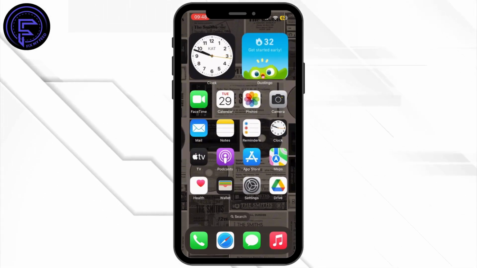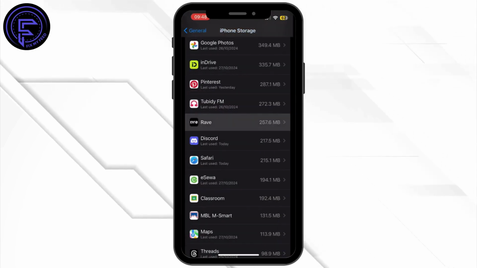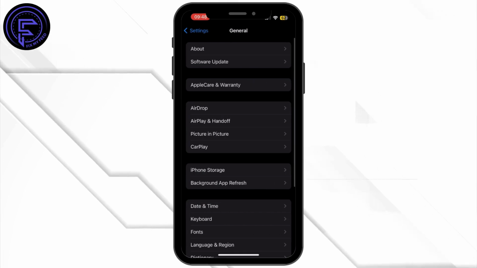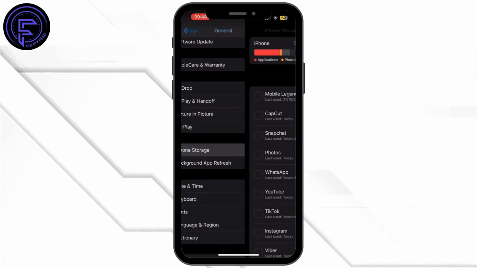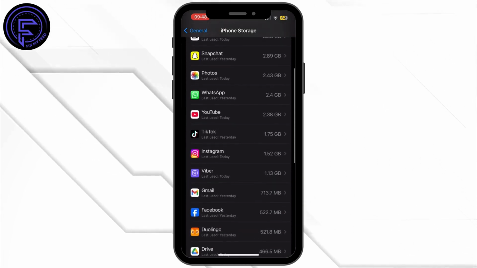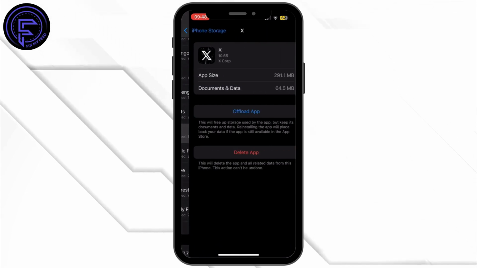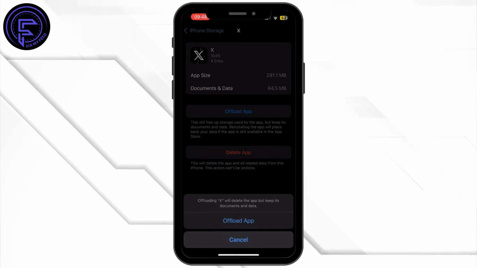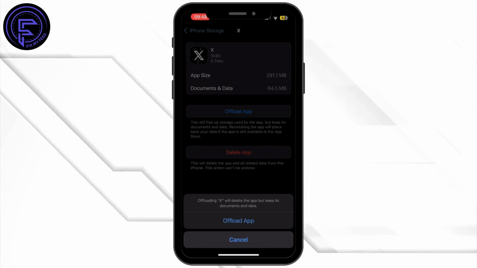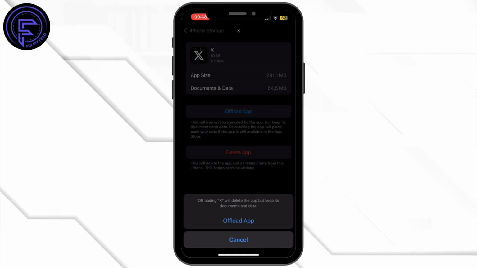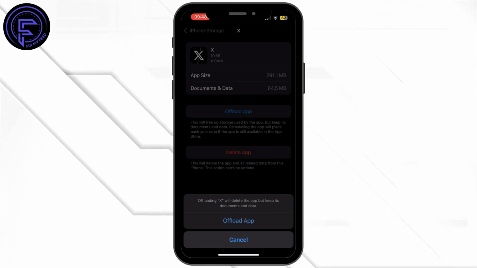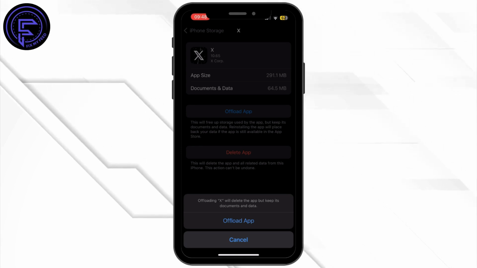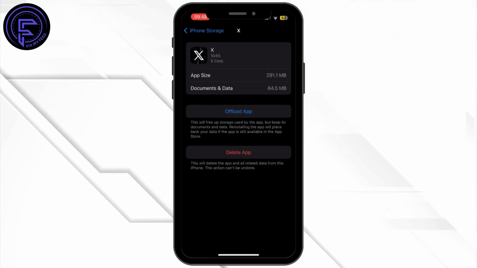Now the next step would be to open up Settings on your mobile device. Once you open it up, scroll down and tap on General. From here, tap on iPhone Storage. Inside iPhone Storage, search for the Axe app and tap on it. Once you are inside here, tap on Offload App and then tap on Offload App again. Offloading the application will help you free up the storage used by the app and will also help clear the cache. Once done, make sure to reinstall the application again.